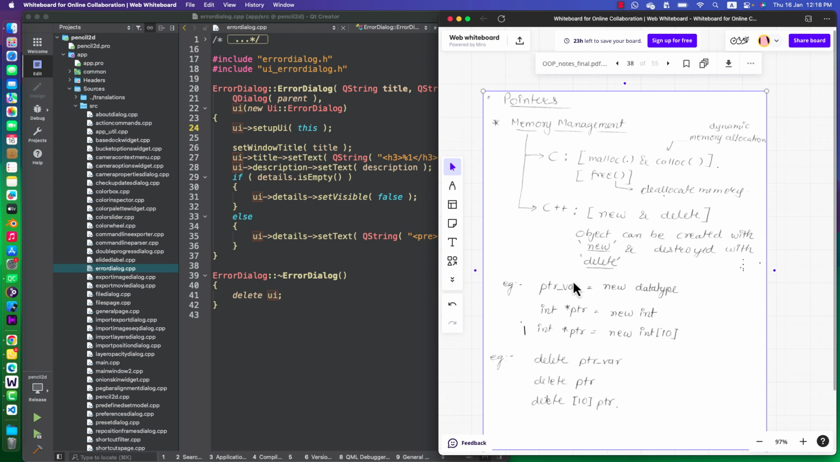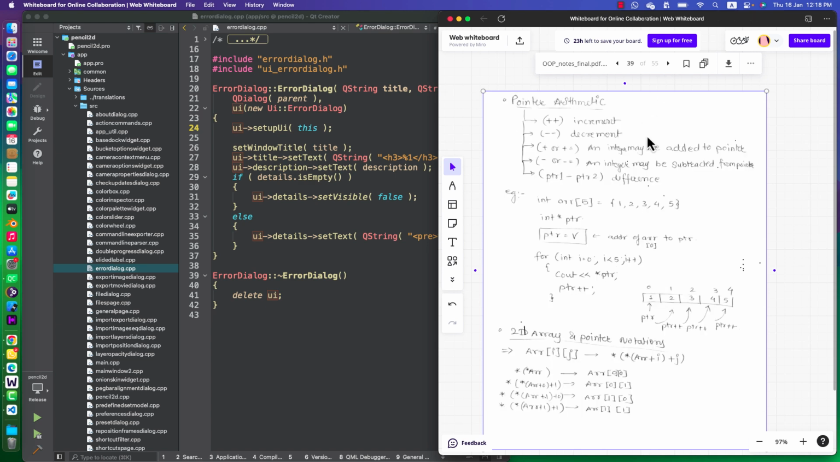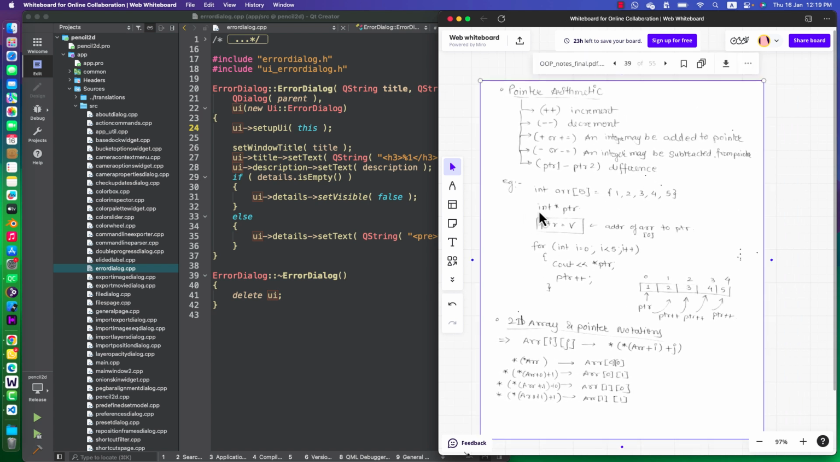Previously we talked about what a pointer is. In pointer arithmetic we have plus plus, minus minus, plus plus equal, minus minus equal, and pointer minus pointer. For a five size array, 1 2 3 4 5 are the indexes, starting at position 0. This is an int, and it points to it, and this is a pointer to the pointed location.